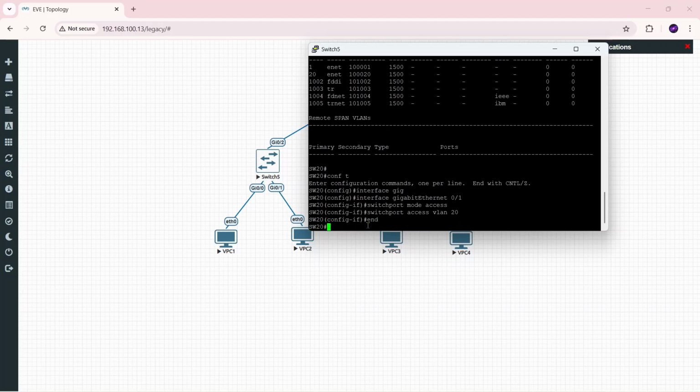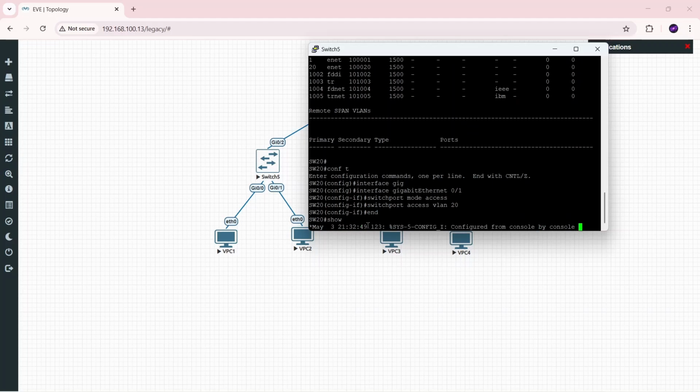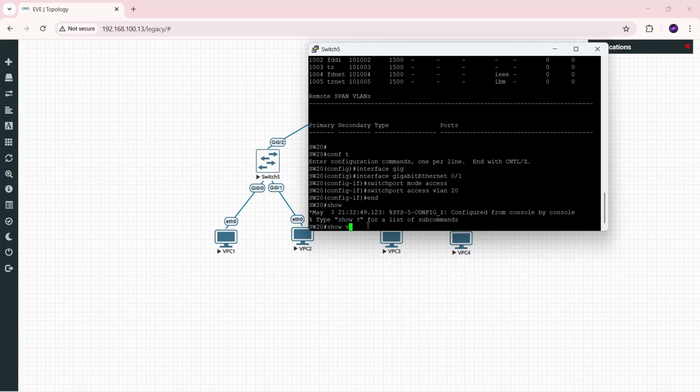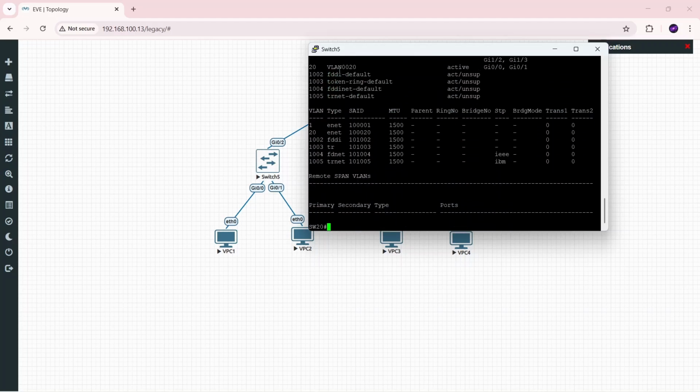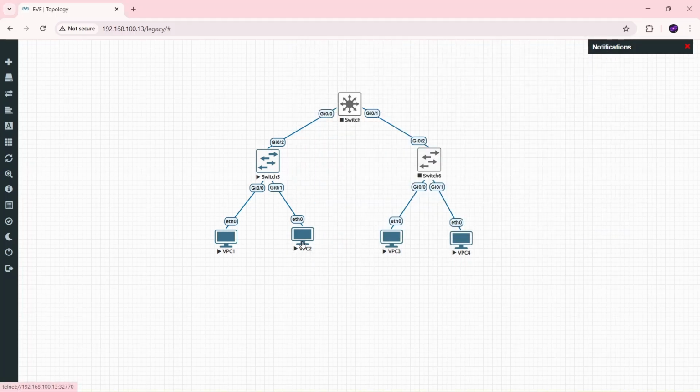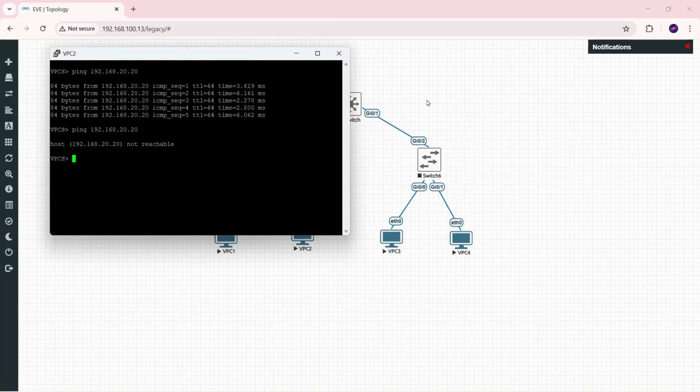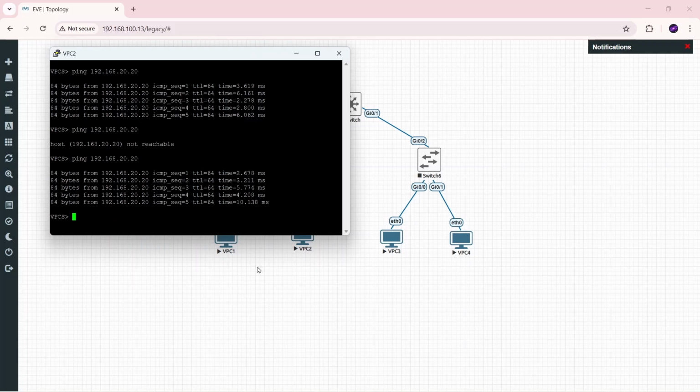Now let's end this, and I'm going to say show vlan, and you can see that in VLAN 20 now we have Gigabit Ethernet 0/0 and Gigabit Ethernet 0/1, and now they're able to ping each other. Now let's try to ping. This time it's going to work because now both PCs are in the same VLAN. As you can see, we are getting a reply. That's because now both PCs are in the same VLAN, VLAN 20.